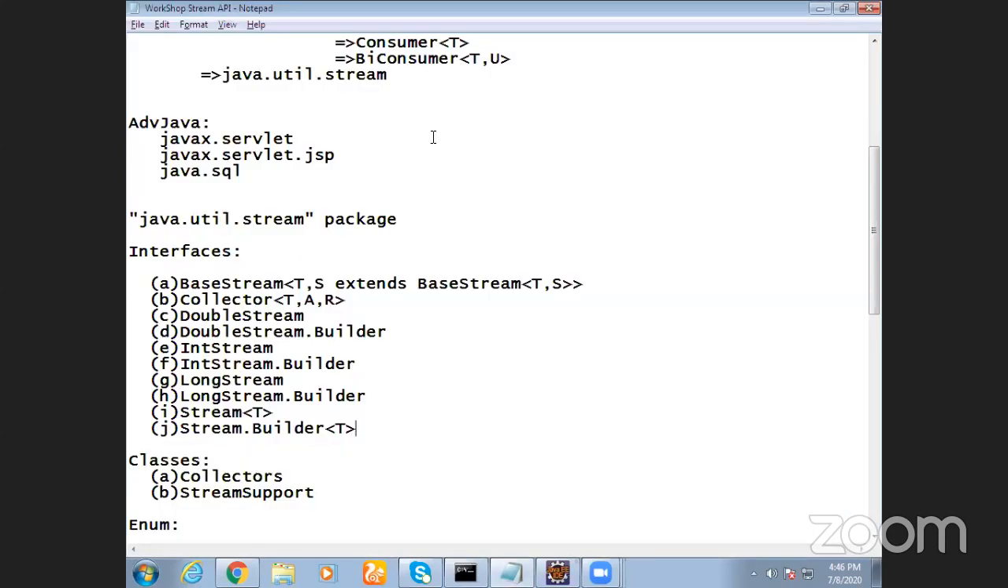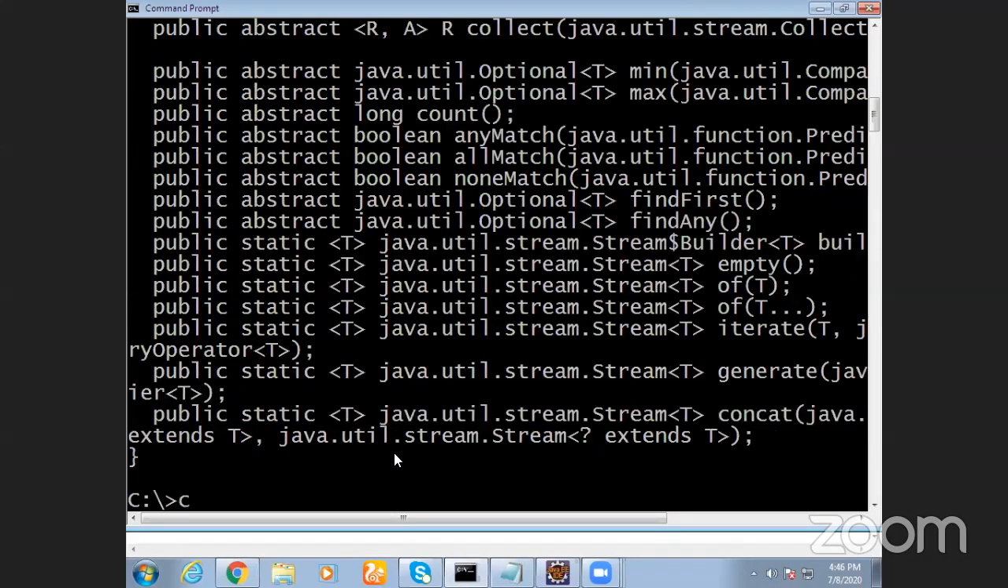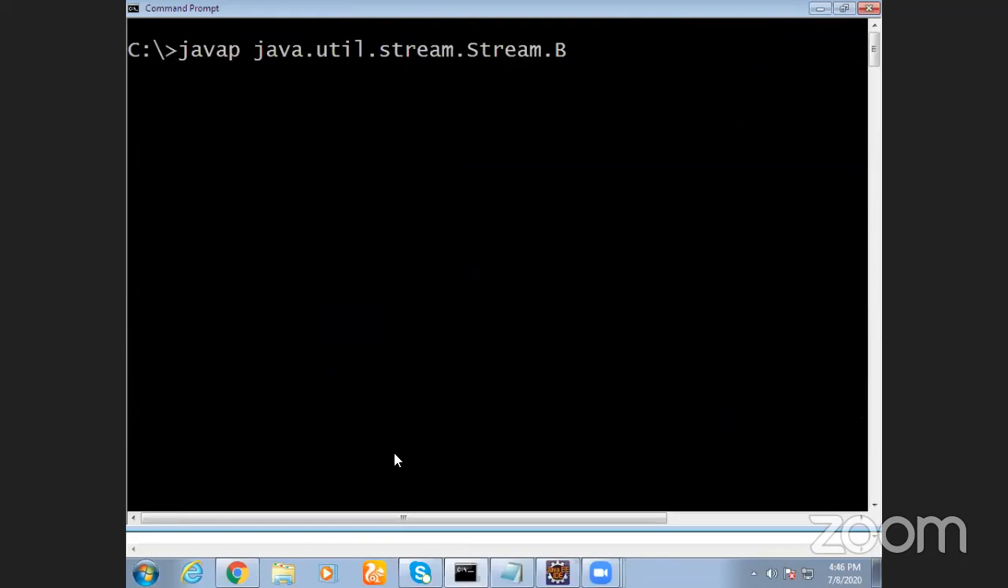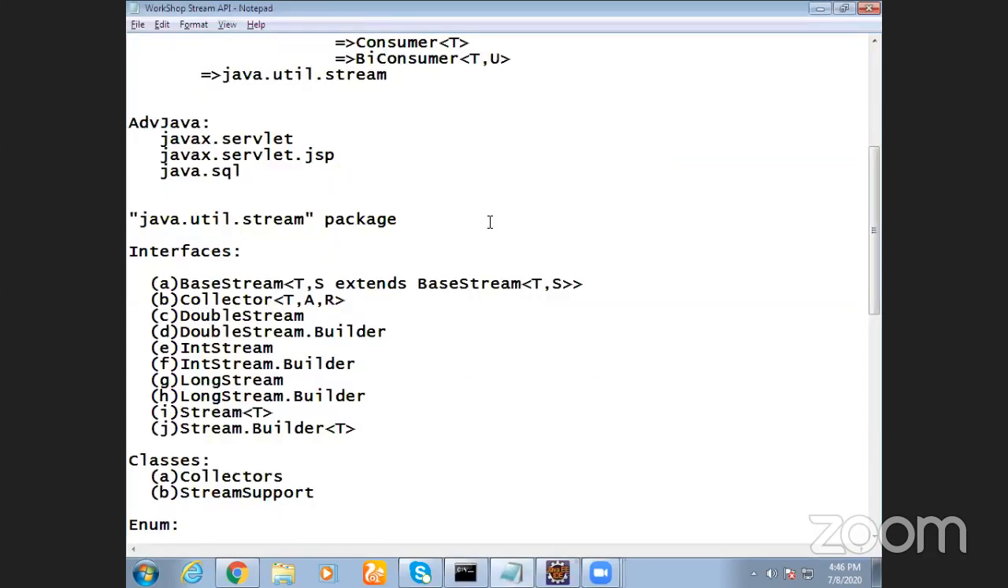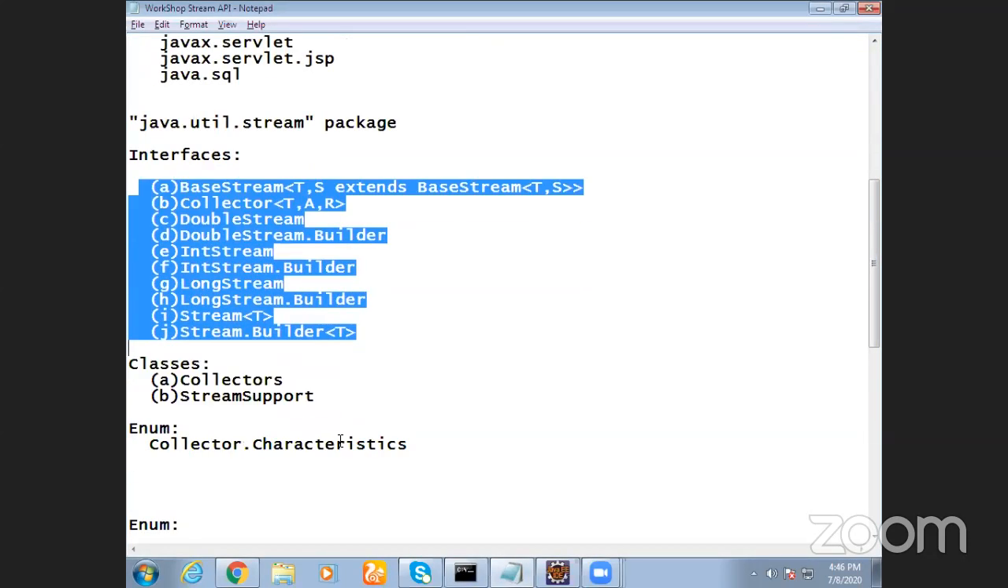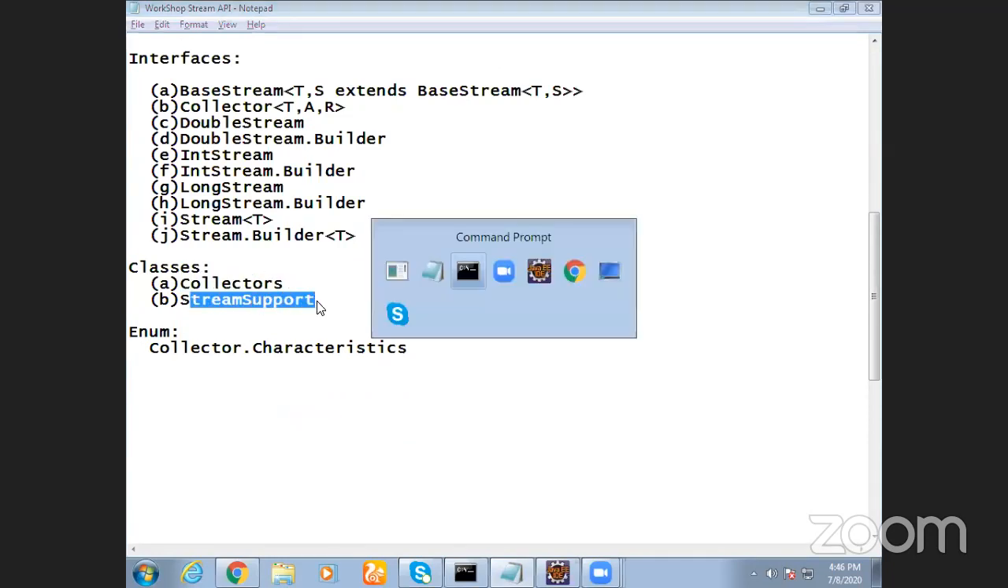At last we have Stream. I'm going to work on Stream today. I opened it first so it is remembered, because in real time we use Stream. In that Stream I have Builder. Anyway, the components are available. They are all interfaces, and two classes are there: one is Collectors, one is StreamSupport.